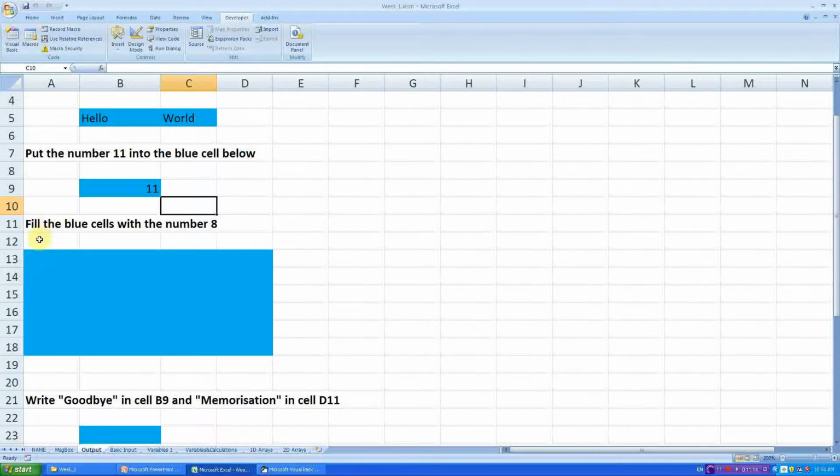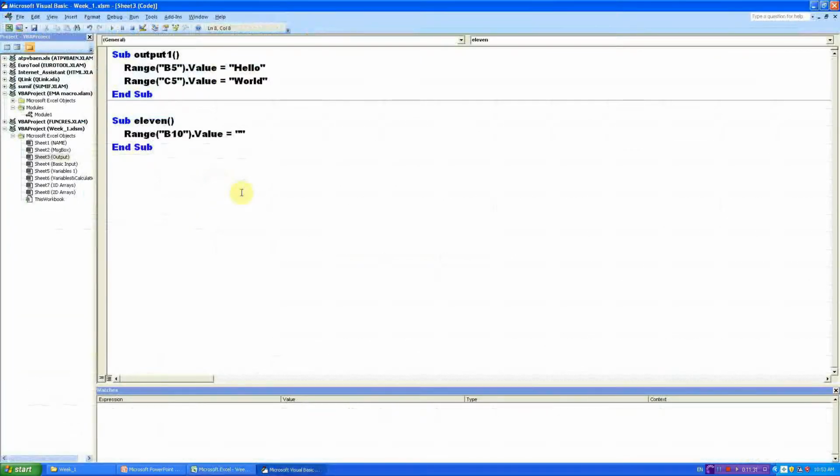Now your next exercise is to fill the blue cells with the number 8. These blue cells, this is a range of cells from A13 to D18. Let's write a new subroutine. I have called this filler. It's just a name that I chose.